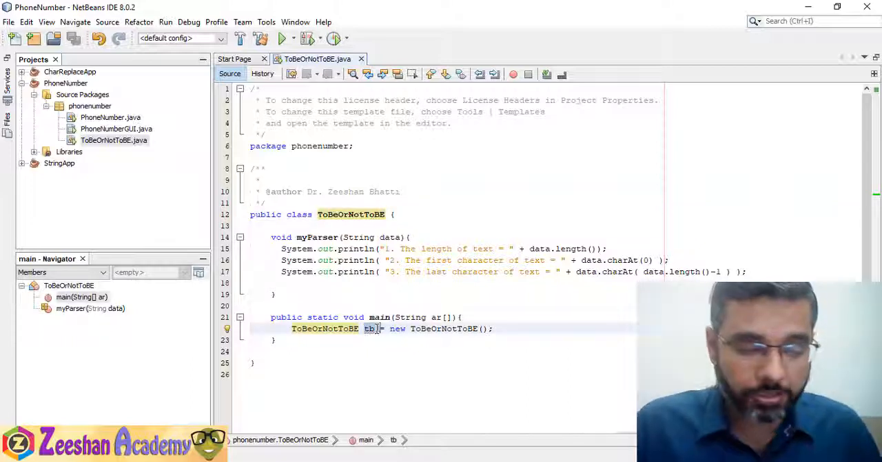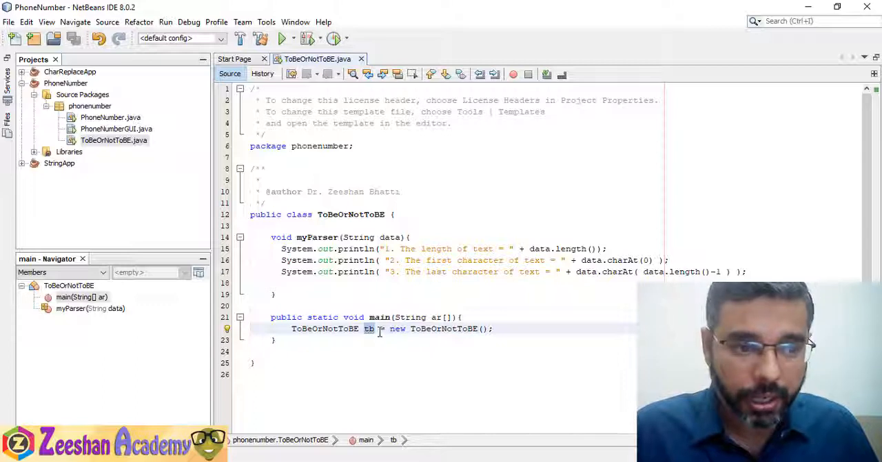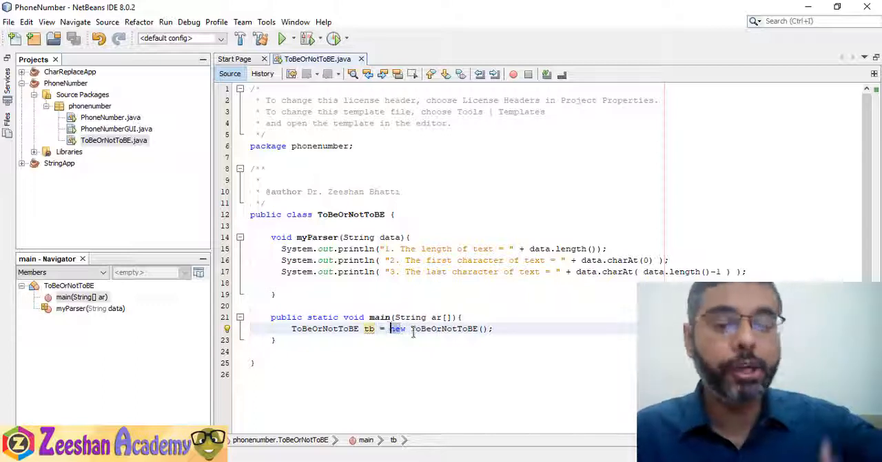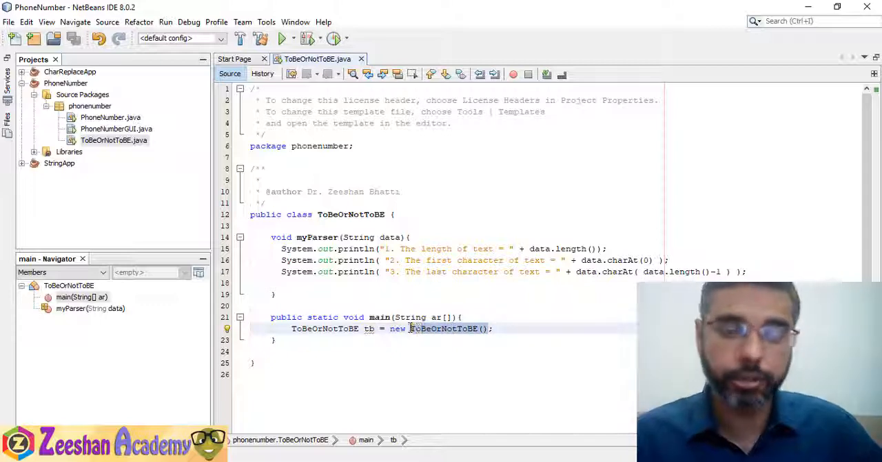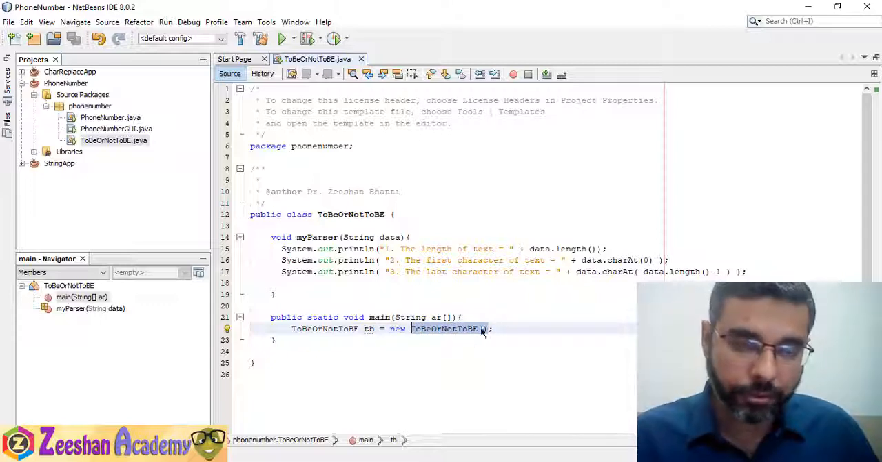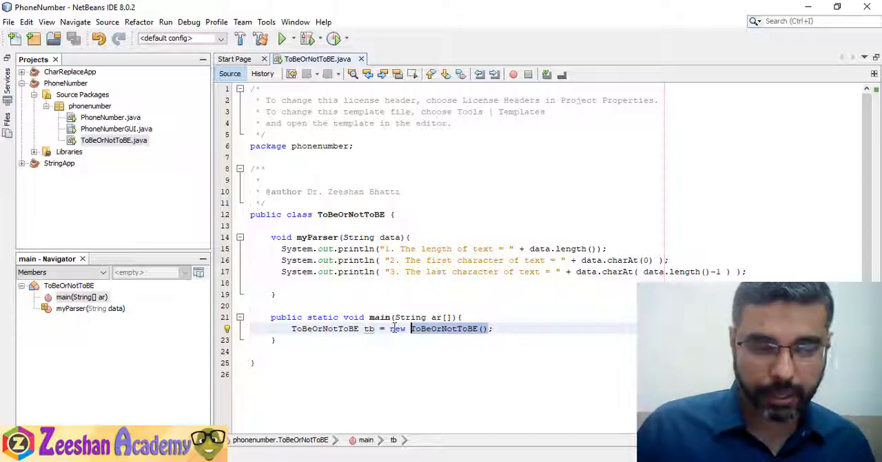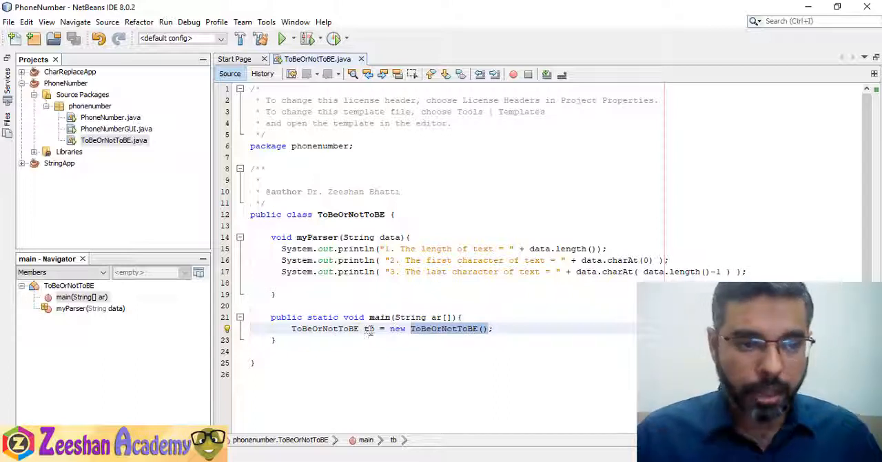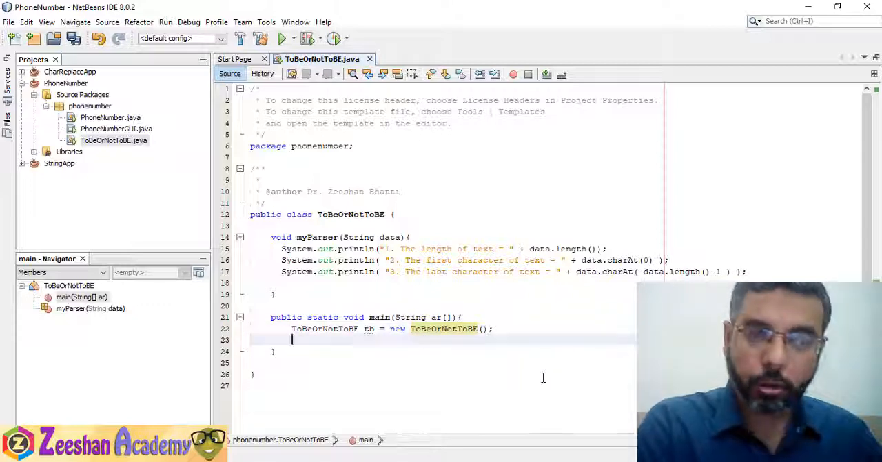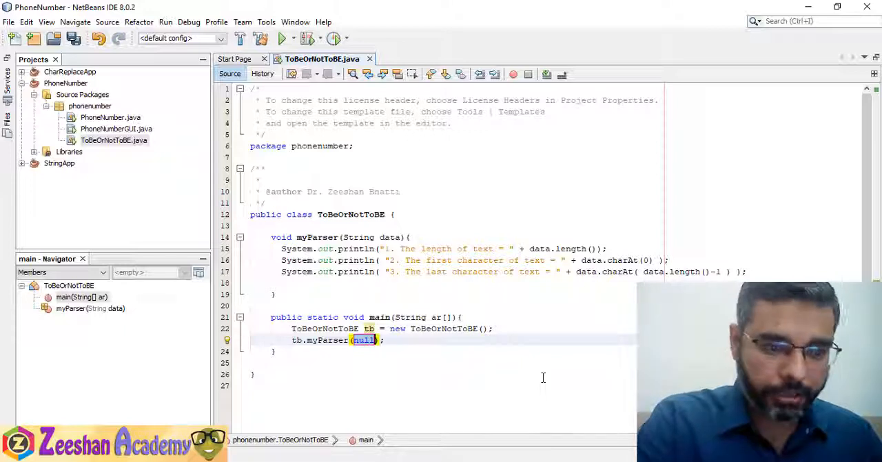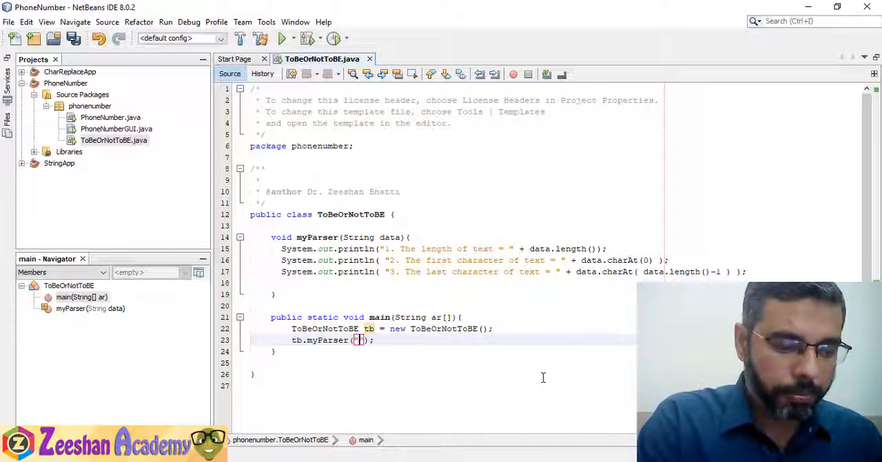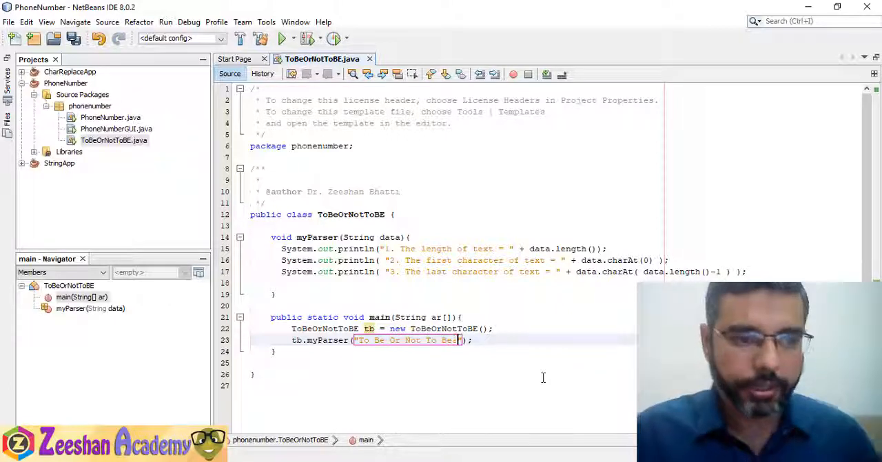Variable name can be any name as long as it follows the variable name rules within Java. Then new specifies that you want to create a new object. ToBeOrNotToBe within parentheses is basically the call to the default constructor. So we are calling the default constructor to create a new object of this particular class, and assign that object to this variable. Once this object is created, we use this object to call my parser method, and obviously it needs a string, so that string can be "to be or not to be" with an exclamation mark.